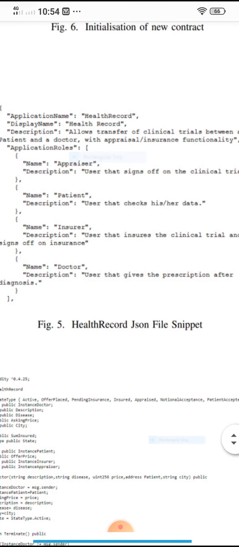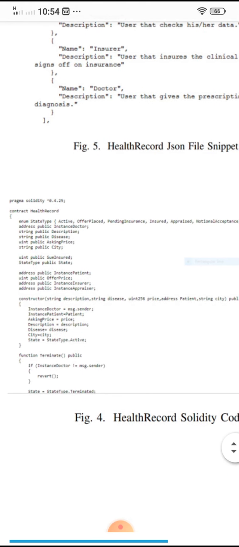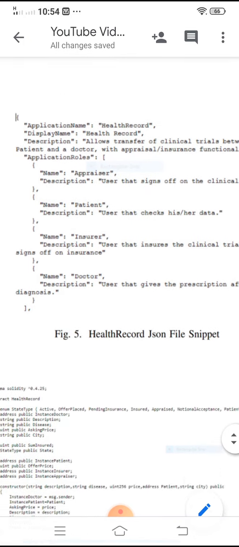Now this is the health record JSON file snippet. In this we are using the language known as JSON, JavaScript Object Notation, which is for key value pairs, and this is used for NoSQL databases. And this is the Solidity file, our main file, which is a main file like C++. This is the Solidity file, the language for blockchain. So this is our prototype.